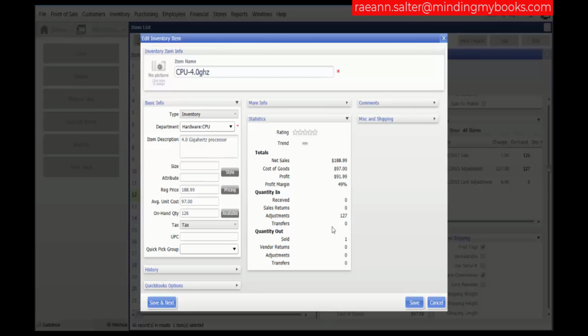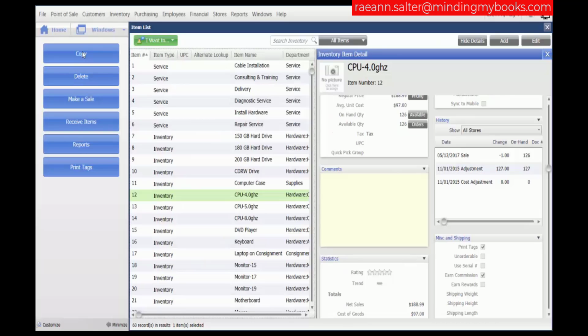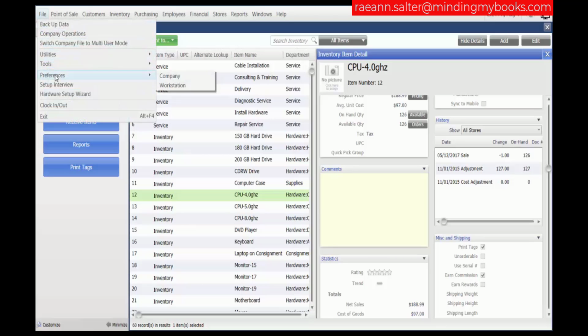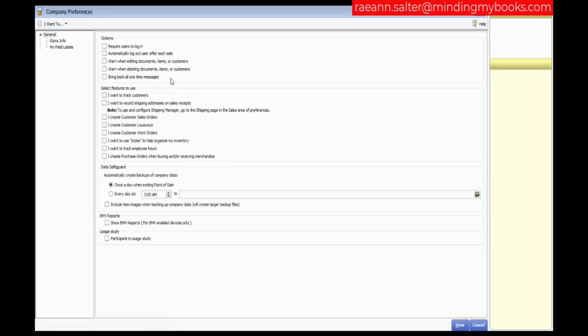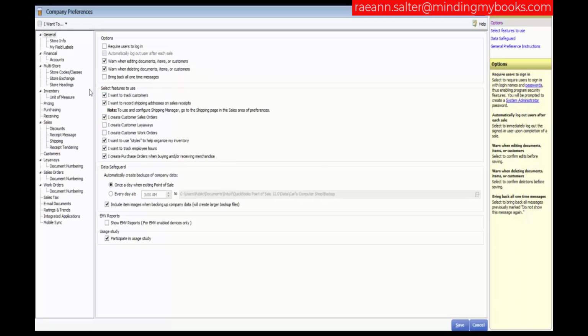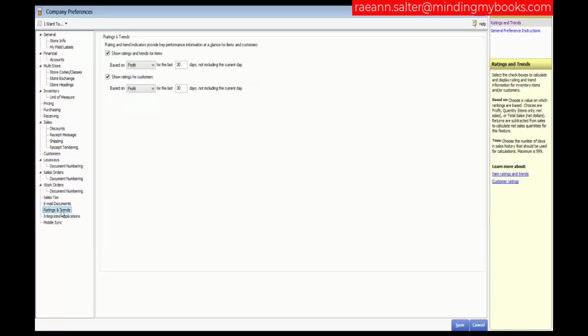Ratings and trends can be turned on or off, and the performance criteria and time period set by the server workstation on the Ratings and Trends page of Company Preferences. Let's go to our Company Preferences. Choose File, Preferences, Company. Go down to the bottom on the left-hand side to Ratings and Trends.